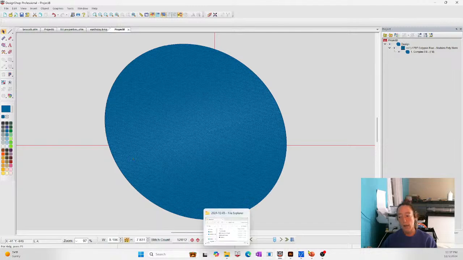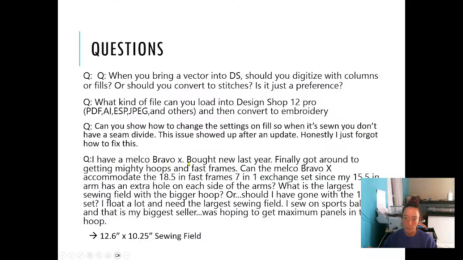Now, because you have a Bravo X, your machine only has a sew field of this size. So getting an 18-inch frame isn't going to help you, because this is the largest design you can sew on that machine. While you might be able to put a bigger hoop on there, it's not going to be useful, and you're not going to be able to select it to let the machine know that's what you have in there, because it's not set up for it. Your machine can't sew that large anyway, because that is your sew field. So the 18.5-inch you're not going to be able to use or set up within Bravo X OS, the BOS. So I wouldn't get that one.